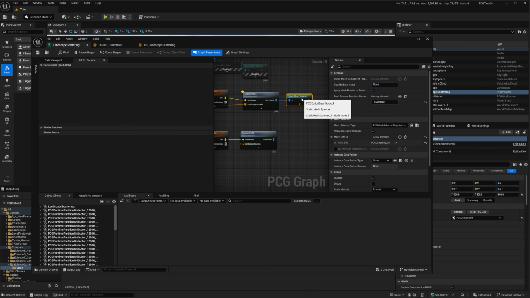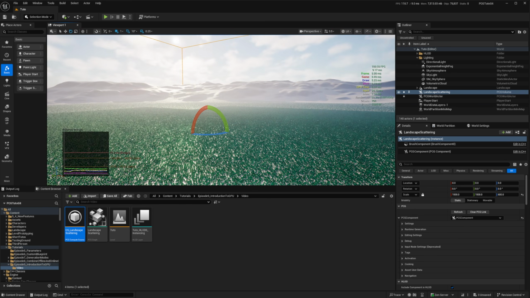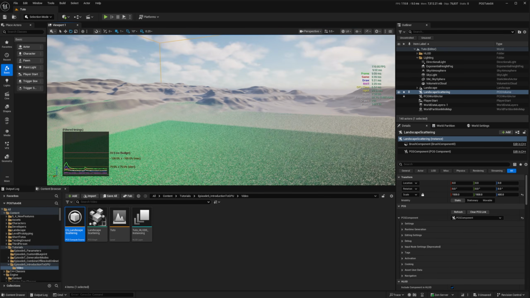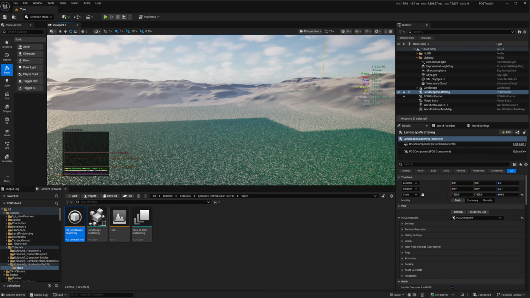And I'll also duplicate the static mesh spawner. And not forget to plug the landscape bounds. And finally, changing the seed on the second node to have a different random pattern. And now you can see that close to the camera you have a lot of meshes, and farther away you have less meshes, but you still have some.